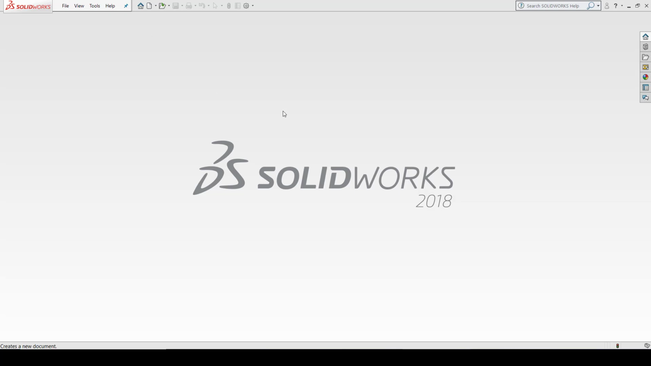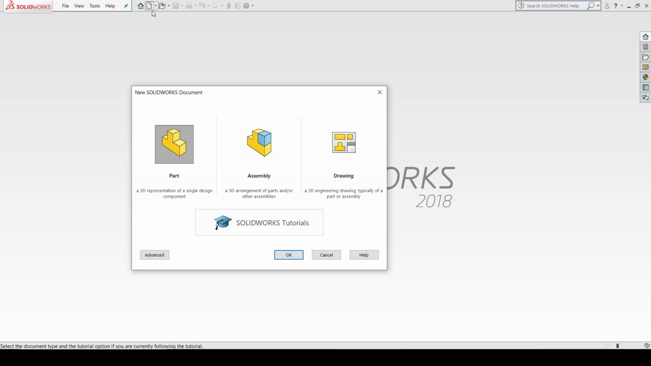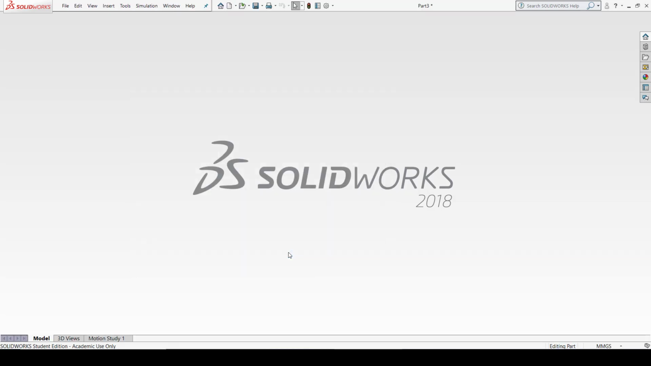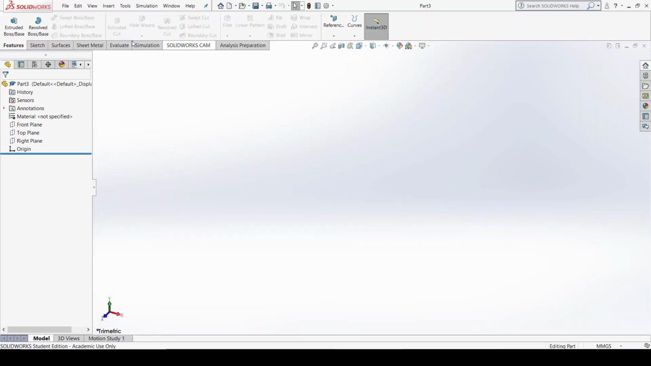Now to start a new project, we have to select the new icon here. When I click here, you can see a new window opens, and you have three basic modules: part, assembly and drawing. So we select part, click OK. As you can see, the sketch interface of this software is open. Now select the front plane to draw.